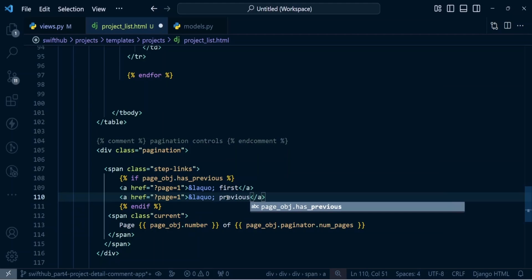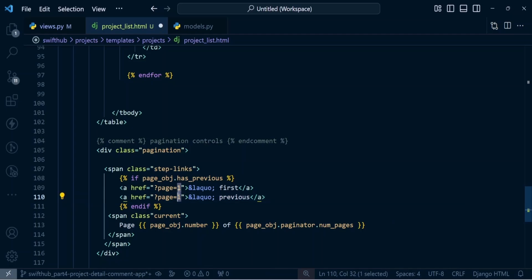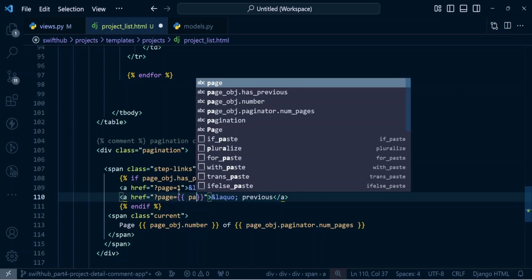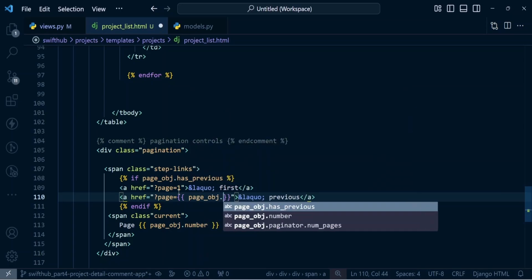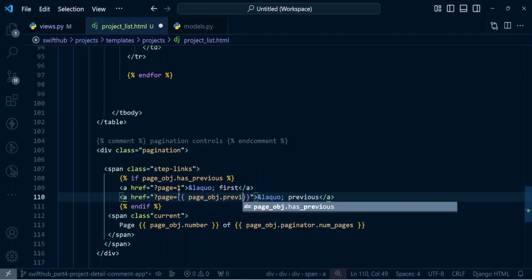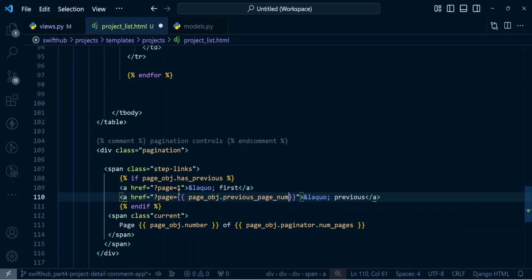We want to show the previous page, and for this previous page we're going to have a page number, but this page number is not going to be 1. We have to pick it from our page object. So the page object actually has a property, and this property is going to be page_obj dot, and this time around we're going to get previous_page_number. That is going to give us the previous page number, and we don't need any arrow pointing to the back.